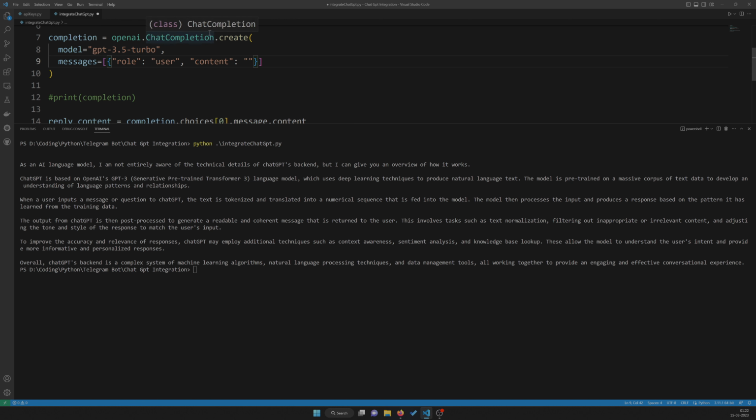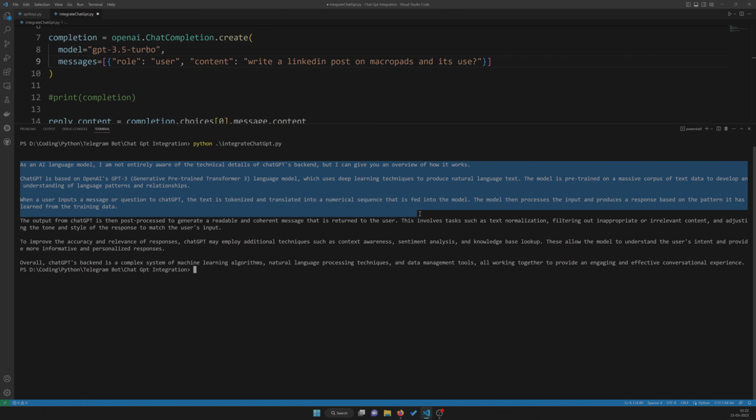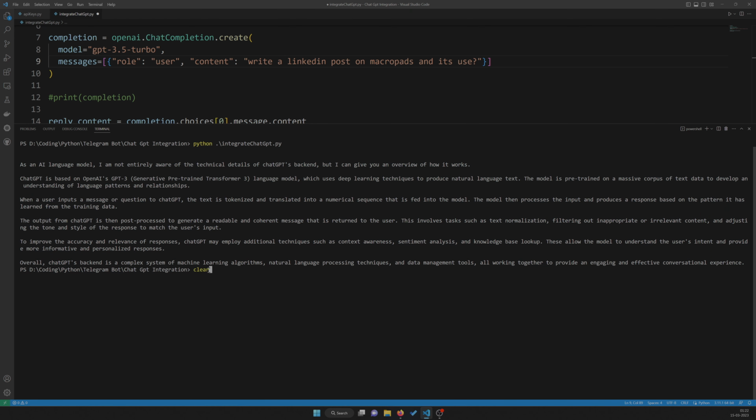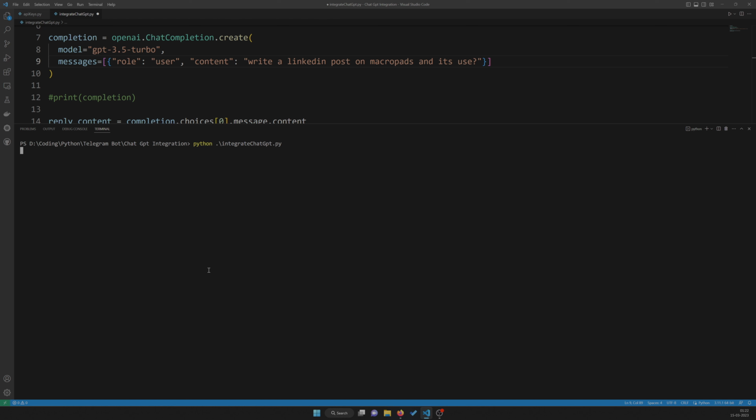So here, if I want to, for example, write a LinkedIn post on macro pads and its use, maybe we can keep it a bit general. You can also check here that the actual content for the ChatGPT backend work is given. Now let's clear it up again and try one more time. Technically, what we should get is a post for LinkedIn on macropads.